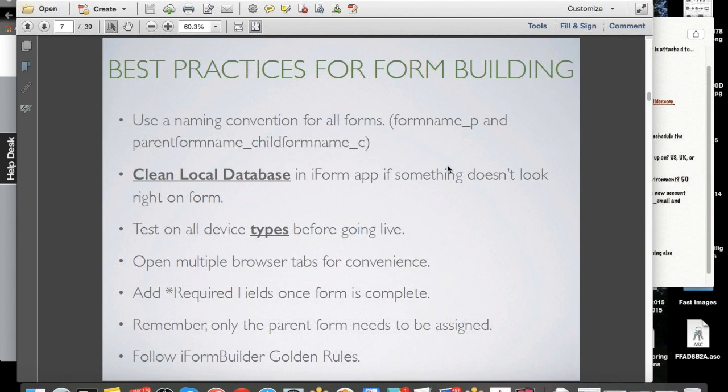To start, we're going to go through best practices for form building. The first one is that I strongly suggest using a naming convention for all forms. What you'll see later when I show my FormBuilder account is that I've used the naming convention of _P for the parent form and _C for any subform or child form, always starting with the parent form. That way in my FormBuilder, it's a lot easier to find and a lot more organized.